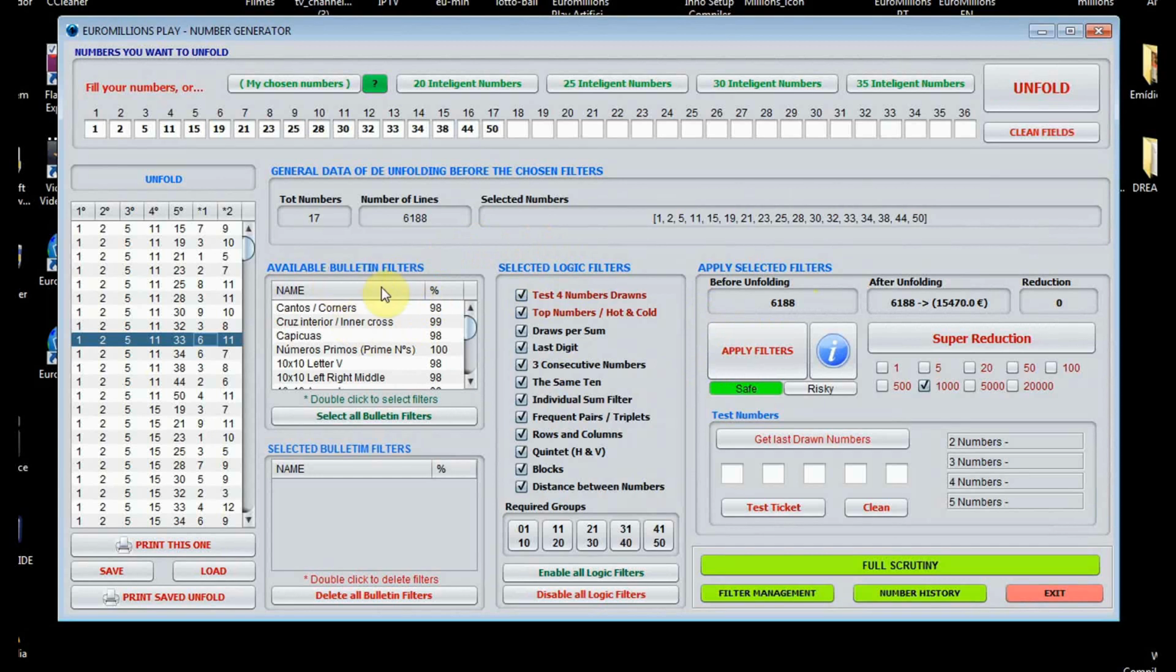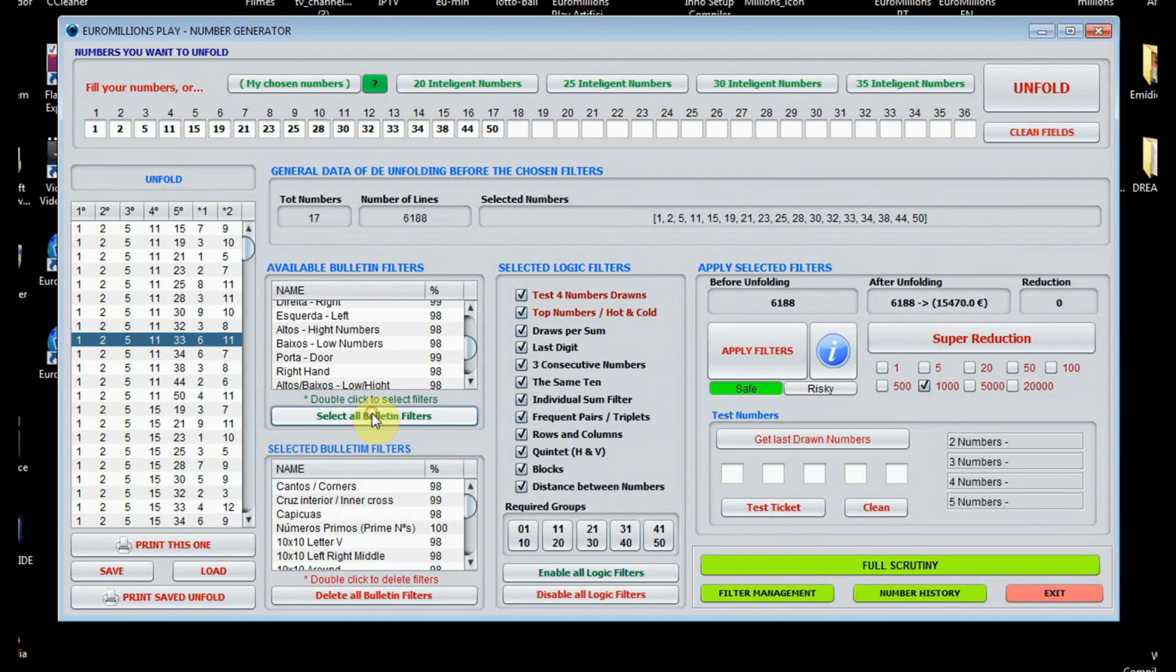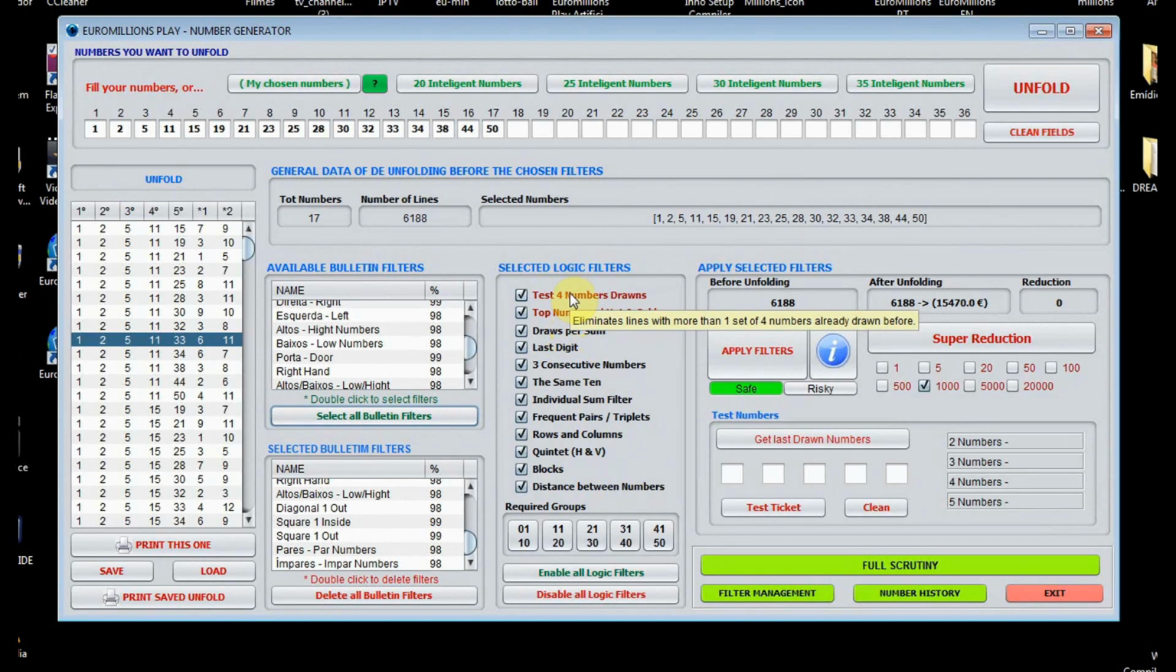These are the bulletin filters. You can check every one in the filter management. My advice is to select all bulletin filters. So you will use all bulletin filters. And these are logical filters. If you leave your mouse here, there will be a little explanation of each one, as you can see. Draws per sum, last digit. And then you choose all bulletin filters and all logical filters. You can now apply the filters.